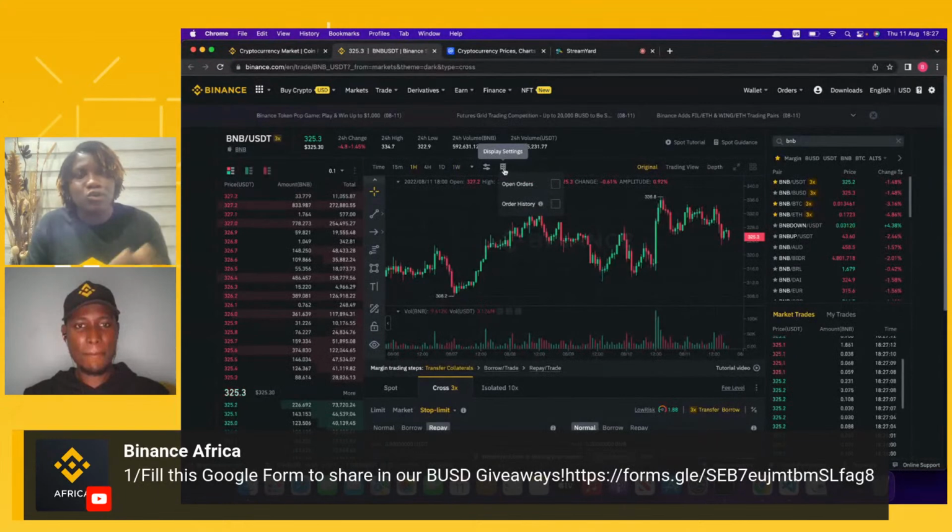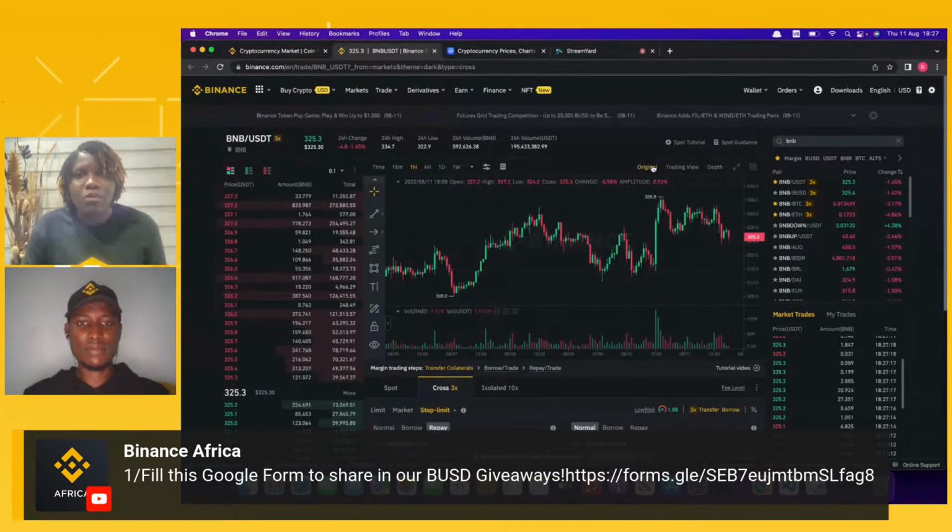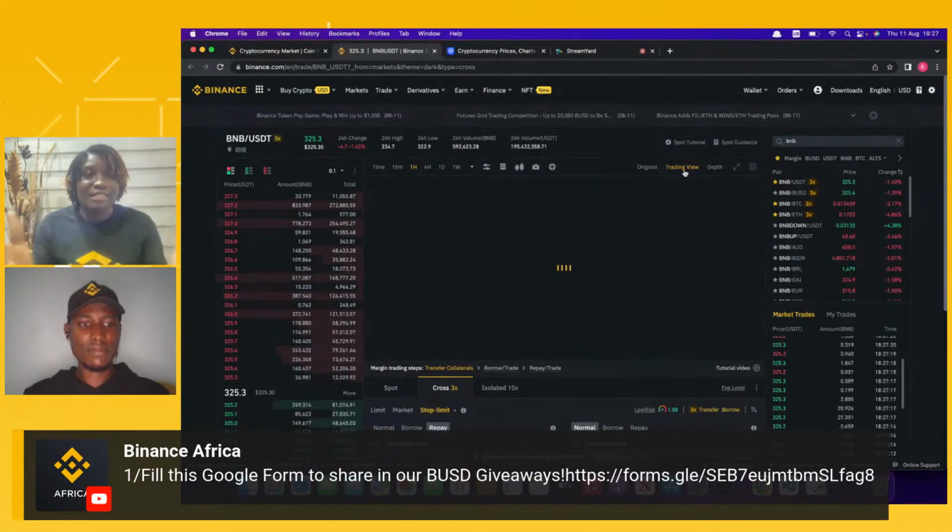And when we come here, you can also check the display, whether you want your open orders to appear or not, and all that. So this is the original view, right? We can move into the trading view. It's basically just like the original view, just that it's infused with more tools that you can use.